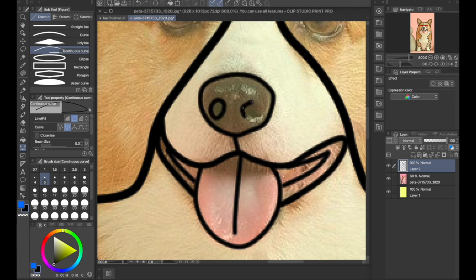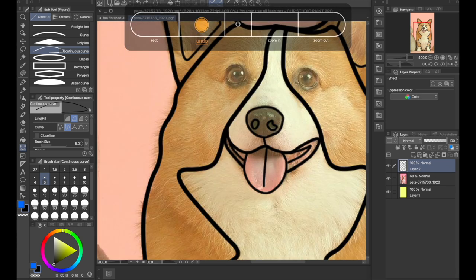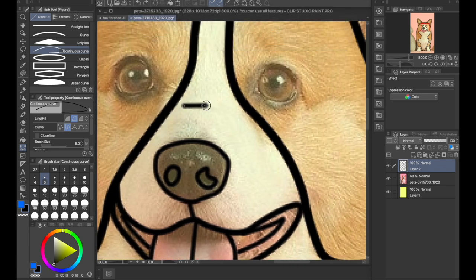Just circles like this. And some people also like to create the nose like this, even though I don't really like that option. Or, you know, create a line here.